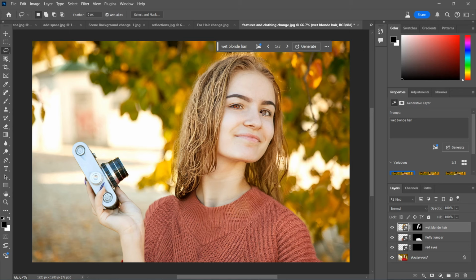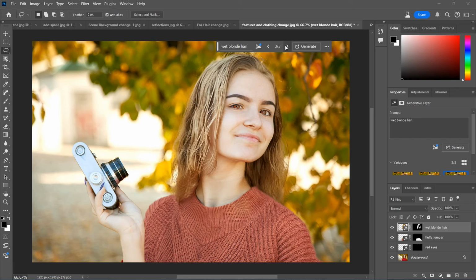There's more that we can do. Let's blow your mind. So now we're going to make another selection. Actually, first, before we do that, let's have a look at the variations. So we have our variations here. You can see the different types of hair that we have. There's more that we can do. Let's blow your mind a bit more.